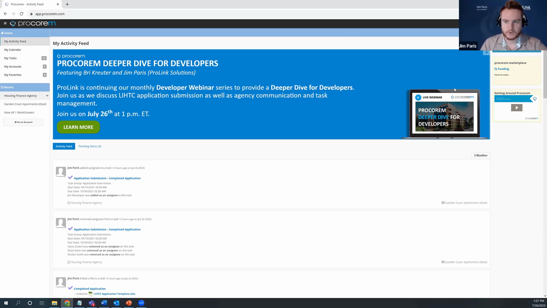All right, so here's what Procorem would look like from the perspective of a developer who has been invited as a collaborator by a housing finance agency. The reason a housing finance agency would do this is because, let's say you're putting in an application with this agency, and now you need to start sending them the documentation they need, and following up with them, and getting your application through the process and scored, and hopefully you get awarded some tax credits based on your application here.